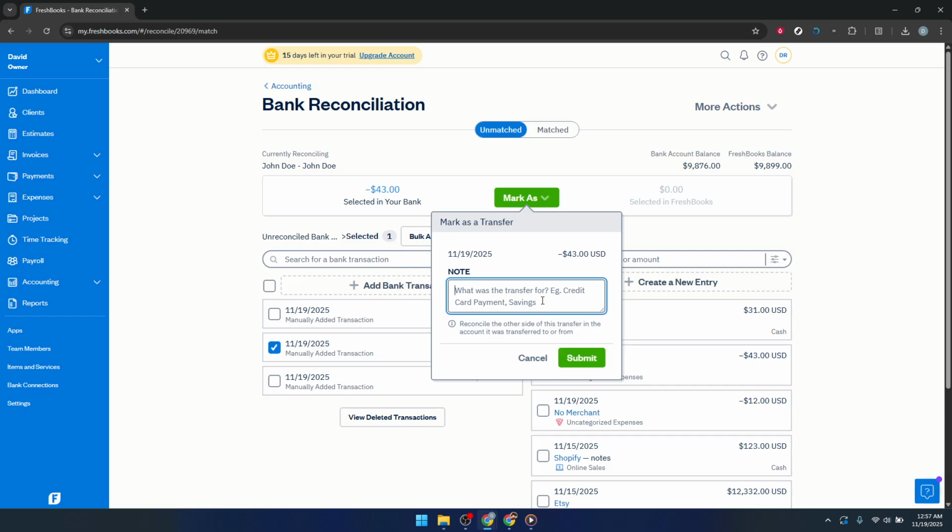At this point, you have the option to add details. You can type a short note about what this transfer was for, such as moving funds to savings, paying down a credit card, or transferring between currencies. Adding a clear note is really helpful if you or your accountant ever need to review this later, or if you're trying to understand your cash flow over time.